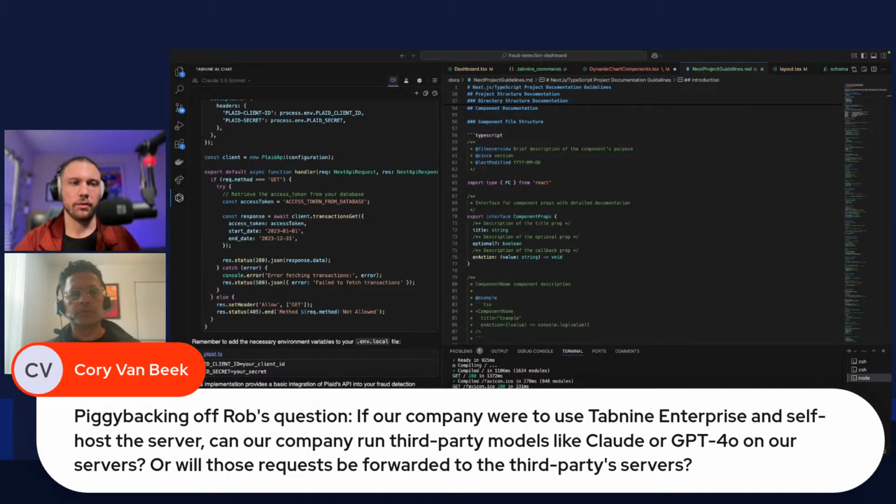Corey, piggybacking off of Rob's question, if our company were to use Tabnine Enterprise and self-host the server, can our company run third-party models like Claude or GPT on our own servers? Yeah, I can take a stab at that. So yes, if you're doing a private deployment of Tabnine, you can connect Tabnine to your private LLM instances. Most enterprises that we work with often have an instance of a powerful LLM that they have provisioned, and you have the option of connecting Tabnine to that.